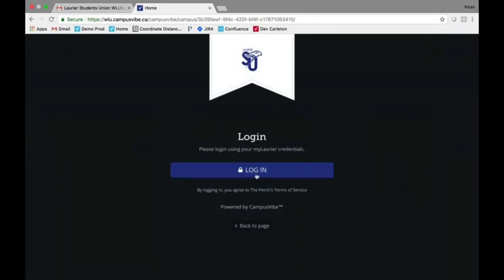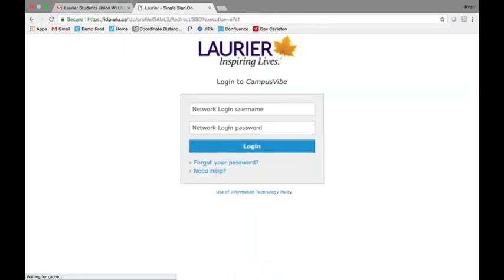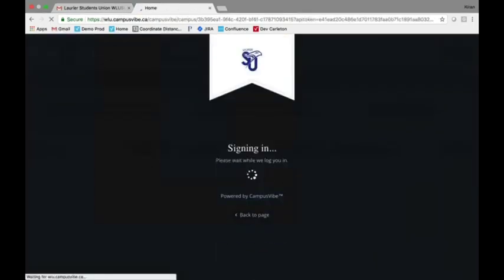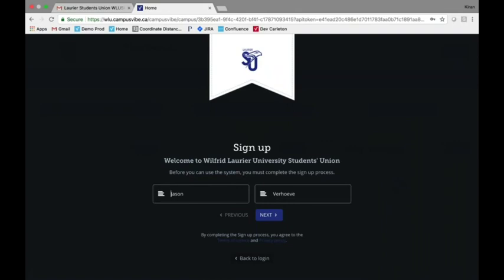As soon as you hit the login button, we are going to redirect you to the Laurier specific login page, where you're going to use your Laurier credentials that you already use for everything else on campus to log into the system. No need to create a new username or password. Once I hit the login button, you will now get dropped into the Perch's automated profile setup.